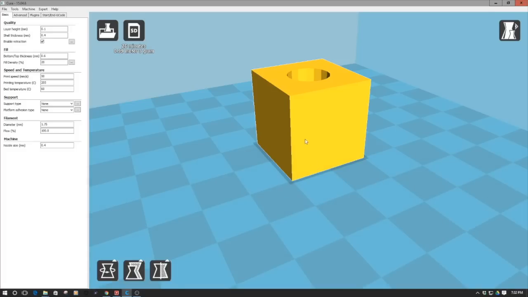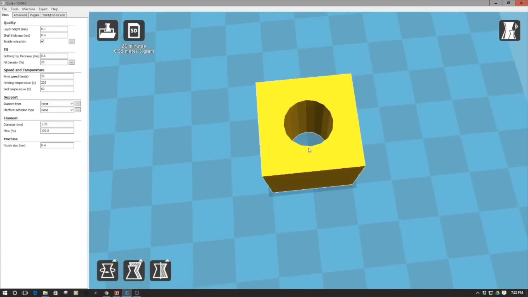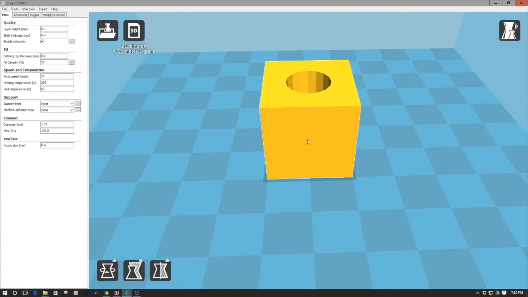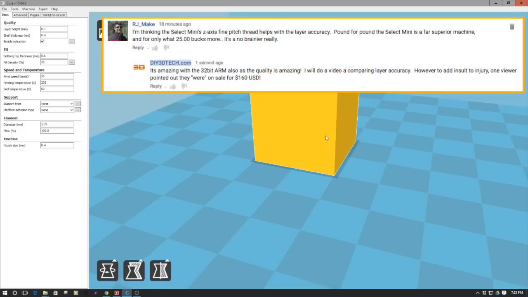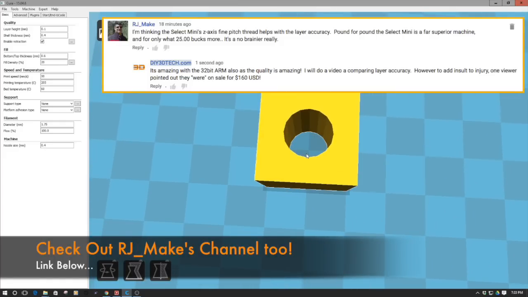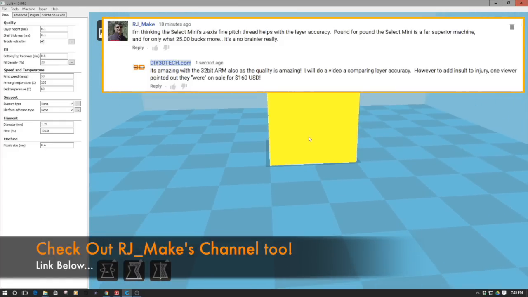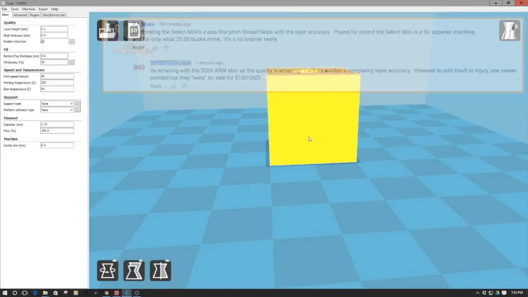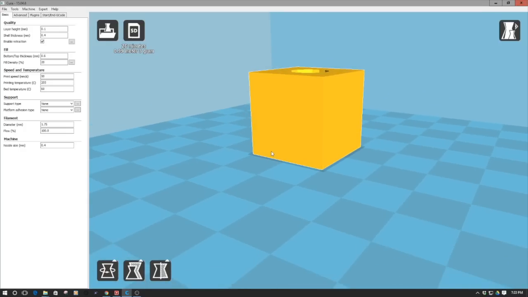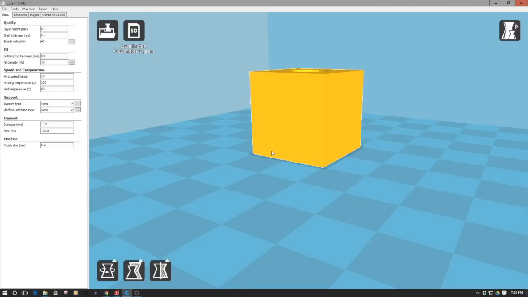In this episode, we're going to take a quick look at printing our test cube on the MonoPrice Select Mini. One of the regular viewers, who also has a pretty cool channel, RJ Make, had asked about the Z resolution. So I thought this would be an interesting quick video for those interested in the MonoPrice, to see how it actually performs. Let's go ahead and print this test cube, and then take a real close look at it, and you'll see what I mean when we come back.